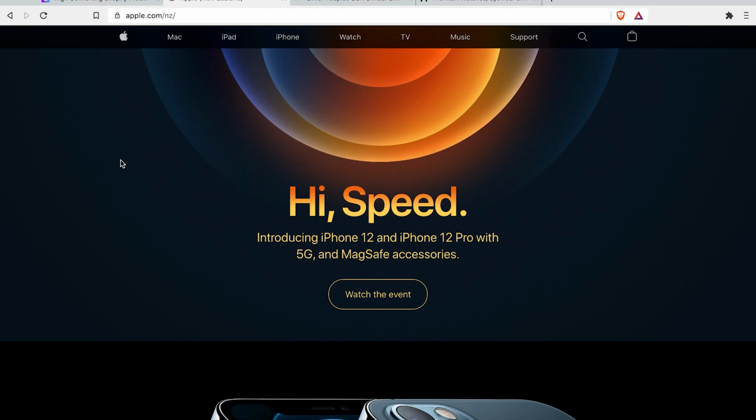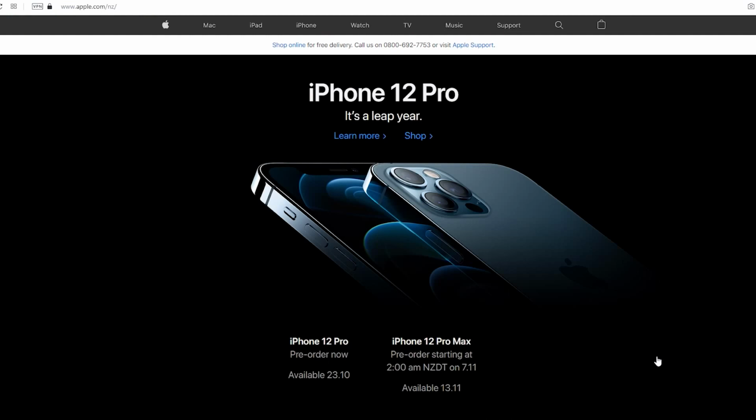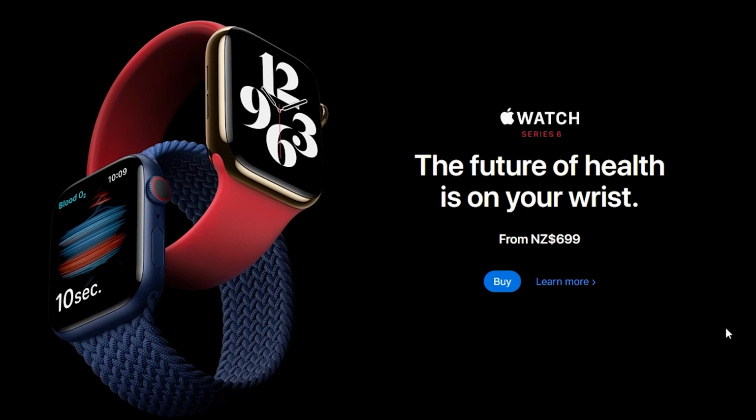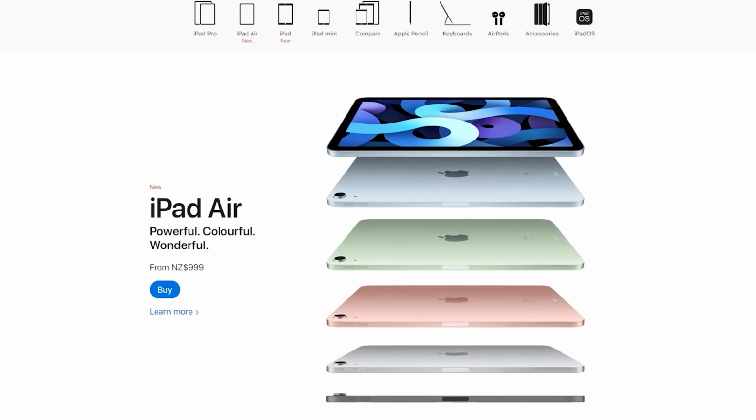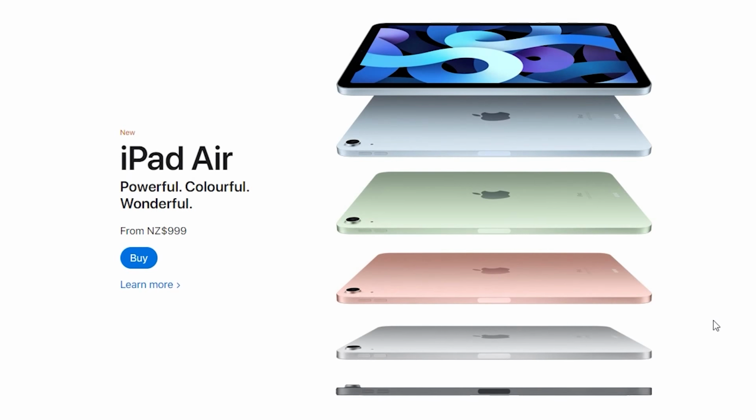I think one thing I've learned from going on the Apple Store website is the limited amount of copy that they use. Everything is extremely concise. They've just got things like, the future of health is on your wrist, for the Apple Watch Series 6. This is concise. The future of health is on your wrist. It's short, but it packs a punch. iPad Air, powerful, wonderful, colorful. Learn more, buy now. Concise.